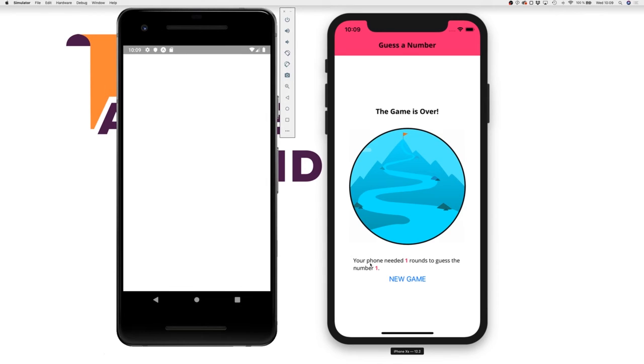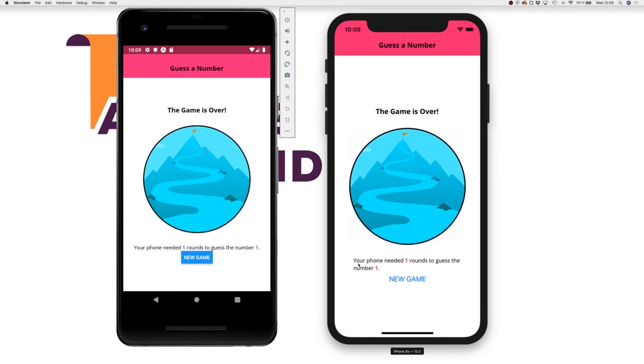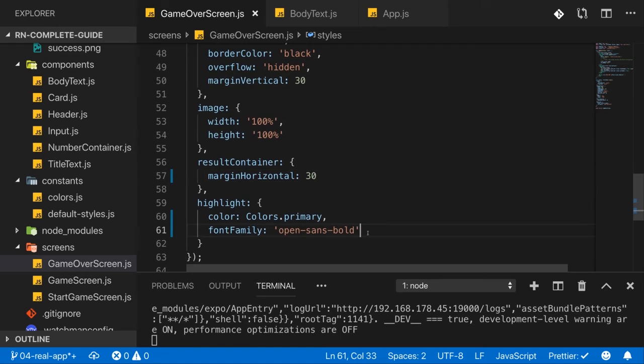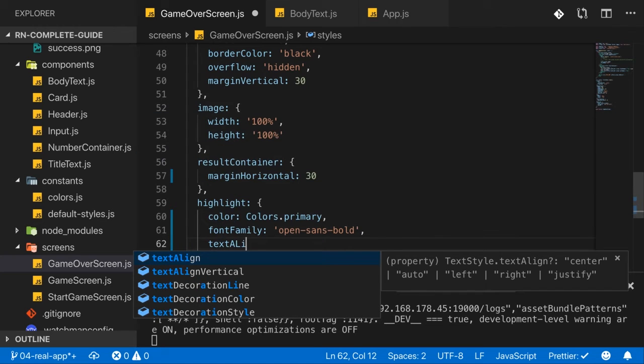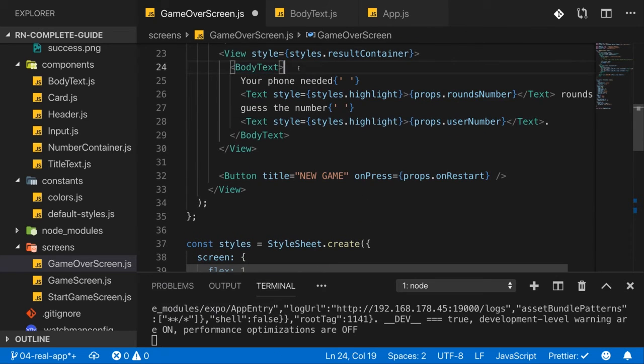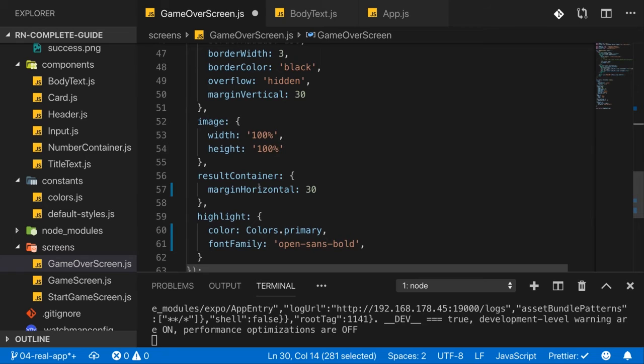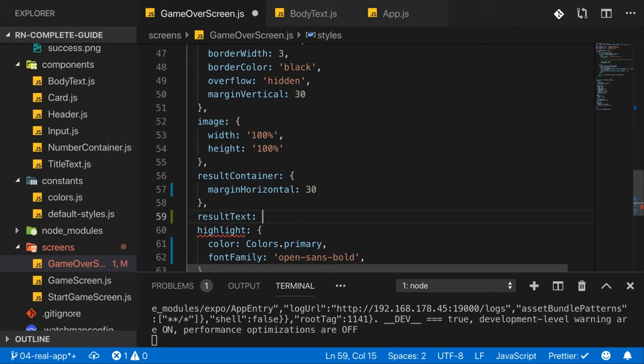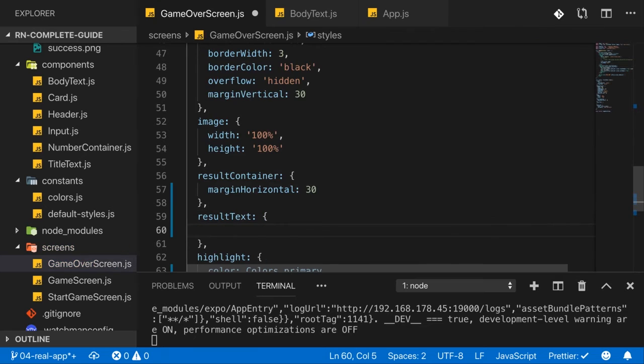Now, in addition, I also want to make sure though that the text is centered so that if we have a line break, it's all centered in the middle and we don't start on the left edge again. And this can be achieved with a special styling property you can add on text components, and that's the text align property. The thing just is I don't want to use this on the highlight text, I want to use it on the overall body text, and therefore we need to add a style here. Maybe result text is a fitting name here, since this is our text overall. And then here we can just add result text. And on that result text, set text align to center.